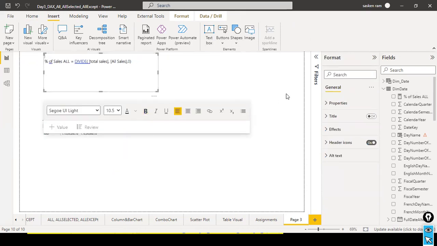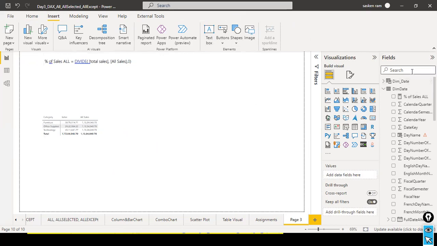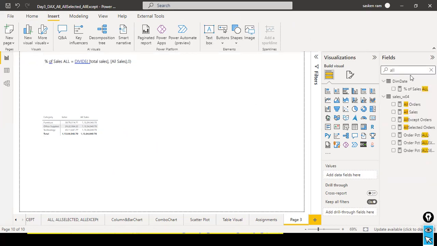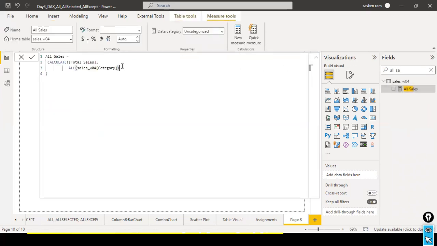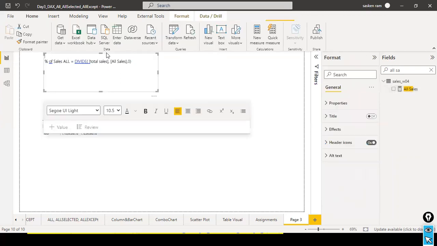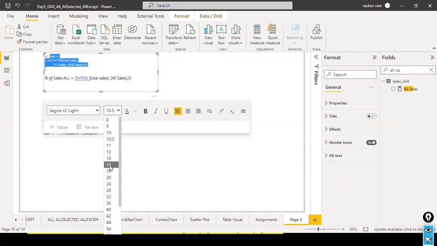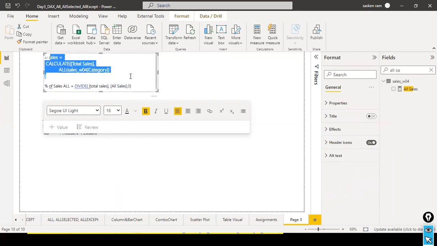Here what I do is, for your sake of understanding, I just put this one here, percentage sales, and I highlight it and make it bold. So what is this total sales? Sorry, all sales you need, right? All sales. I just click on this. This is the logic I used. And here I just reuse this one and say the same thing. 16 is enough, I think. Yeah, we are done.